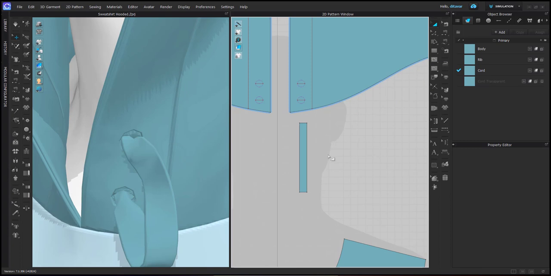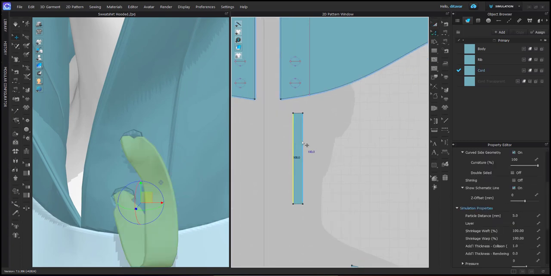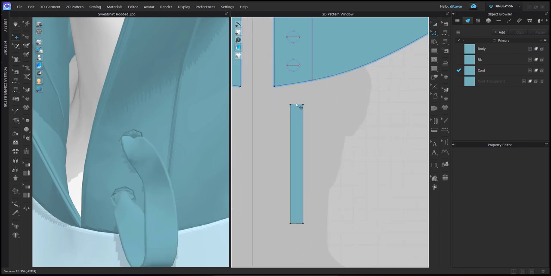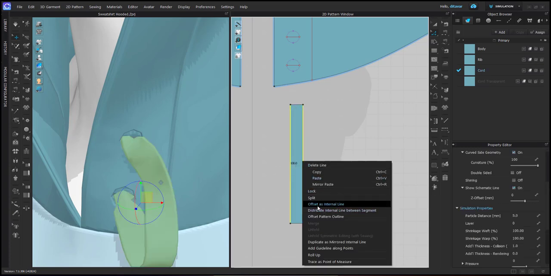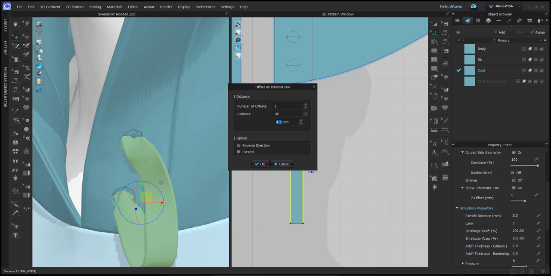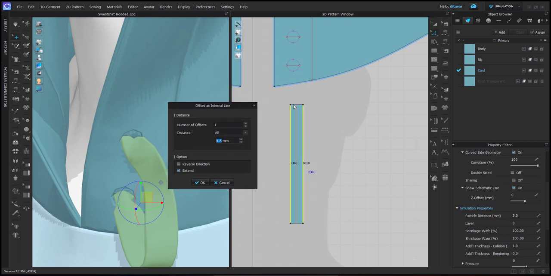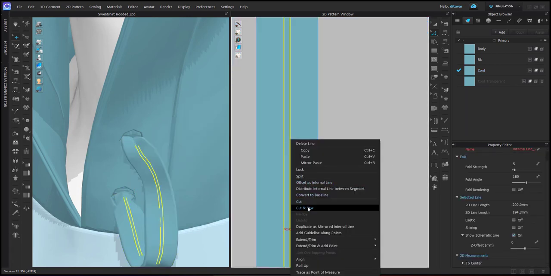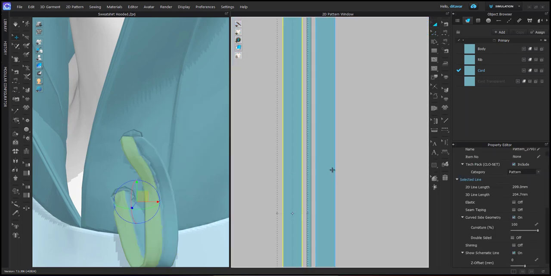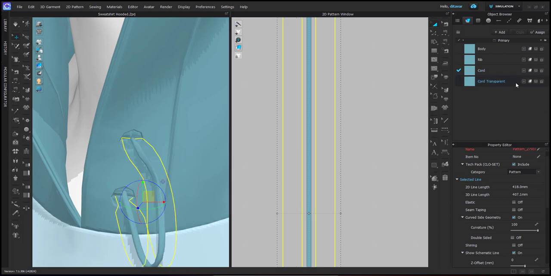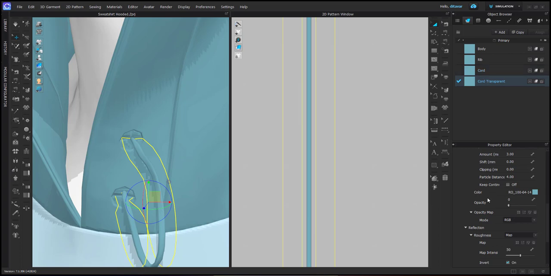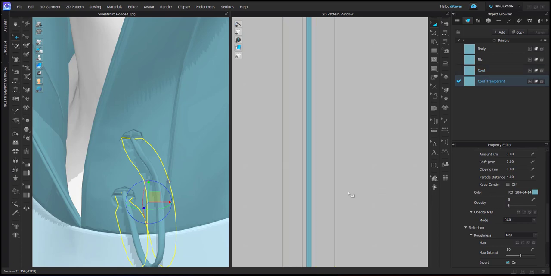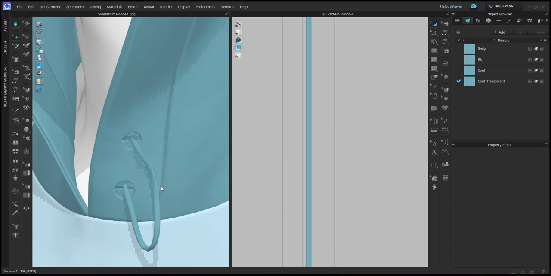Okay, now I will create the actual cord. The cord will be rather thin, so I want to create 1 millimeter cord in the middle. For that, I need to offset the internal line by 4.5 millimeter from each side, which will create 1 millimeter in the middle. Okay, and then the next step is to cut and sew. The side pieces, I don't want to see them, so I will add this cord transparent, which is the same fabric as cord, but I reduce the opacity to 0. And simulate.